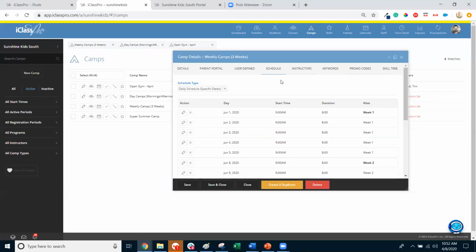Now we'll see one thing that's first of all different is the schedule type. For the weekly camps and camps across multiple weeks, it's very important that you select daily schedule. The reason why is because the weeks have to tie together by the alias. That makes it a little bit different in the sense that you just have to select the correct schedule type of daily schedule for specific dates.